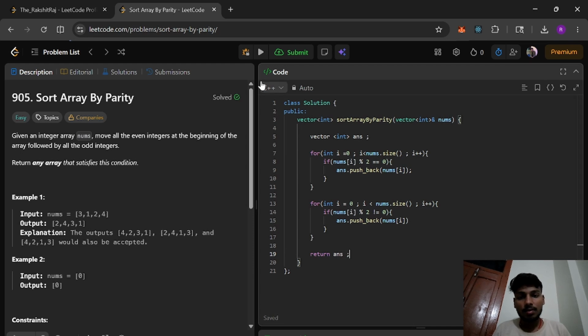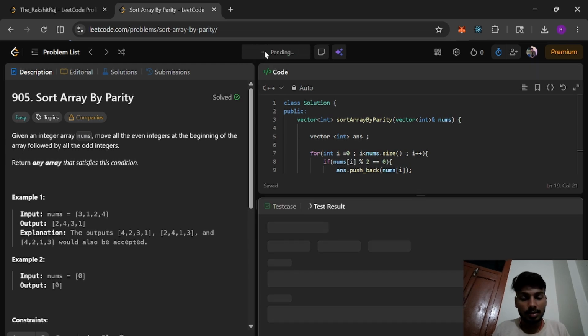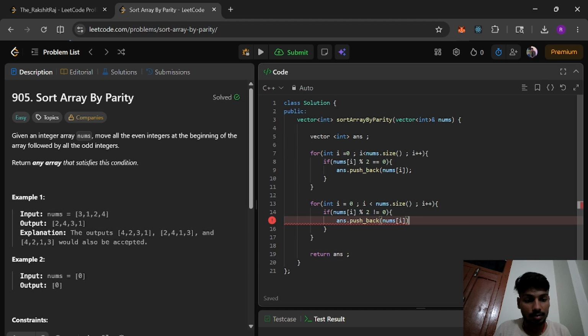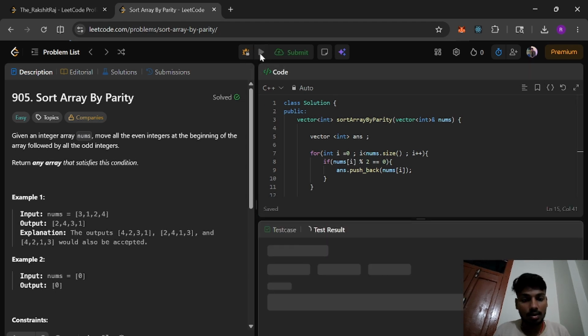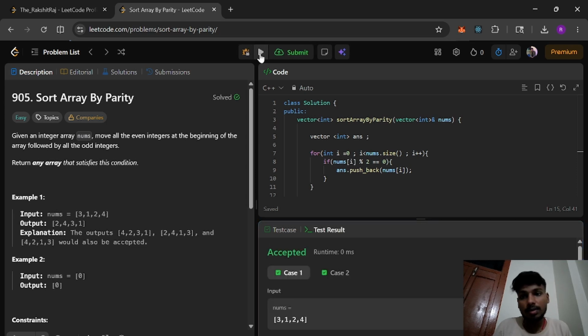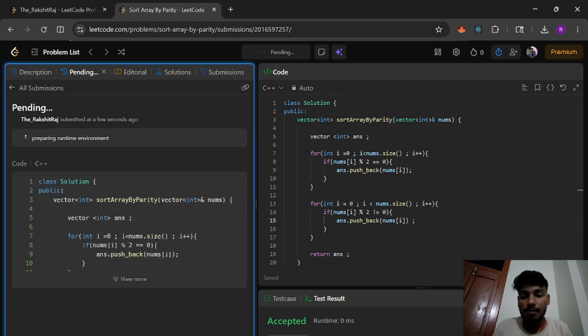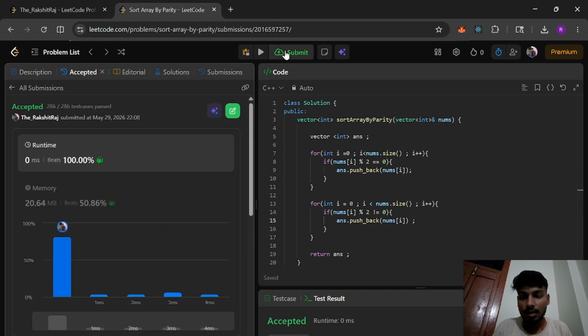Let's see if it passes the test cases. Okay, I forgot the semicolon. Let's see, now it passes the test cases. And yes, it passes the test cases here. So we'll submit this question. And yes, it is correct here. So that was all for this question. Thank you.